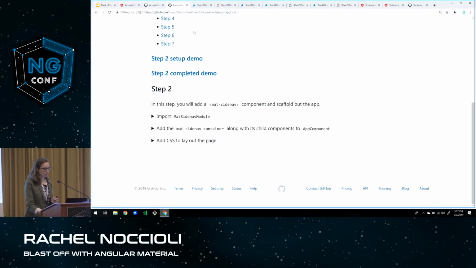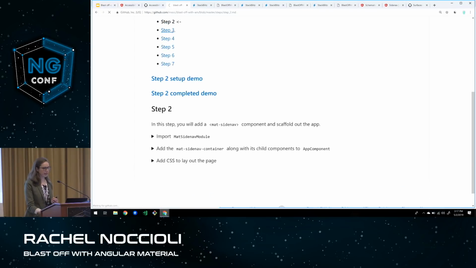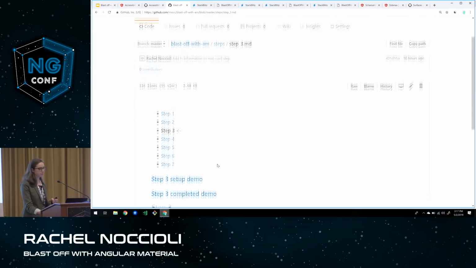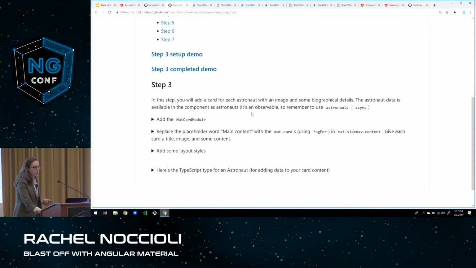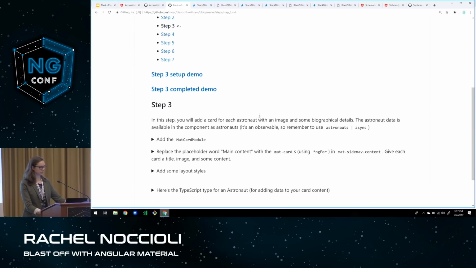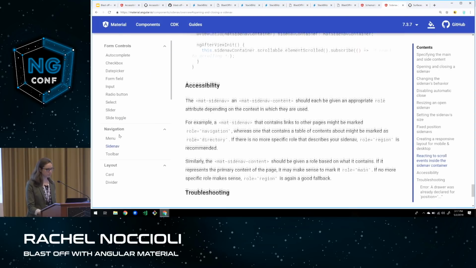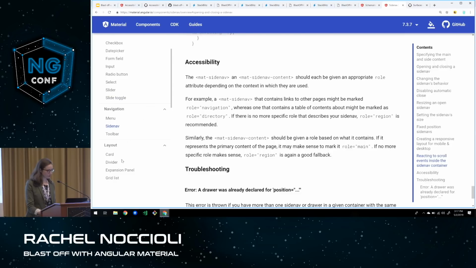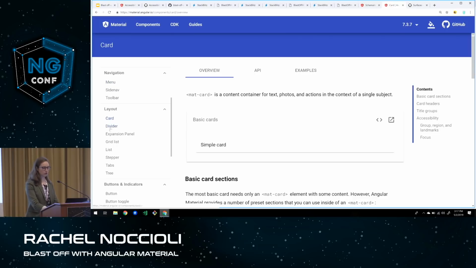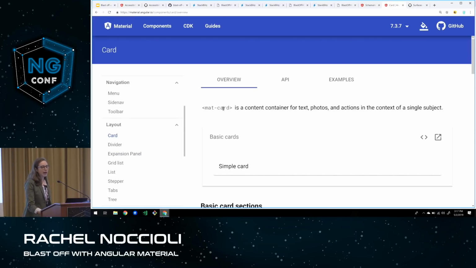Okay, so step 3, we're going to start getting some content on our screen. And here we're going to add a mat-card for each astronaut. So over in the documentation, under the layout section, there's card, and it tells us that mat-card is a content container for text, photos, and actions in the context of a single subject.